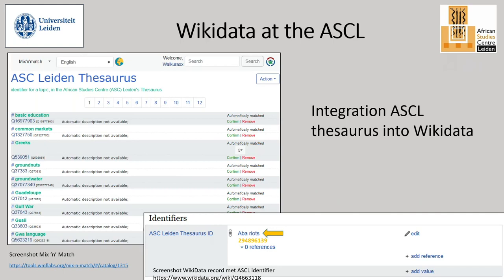So we submitted the request to Wikidata, and that was actually very quickly met with a positive response, which was very encouraging for us. And our thesaurus was loaded into Mix'n'match, and by now 75% of the terms have been manually matched with Wikidata. So it means we are now added as an identifier.